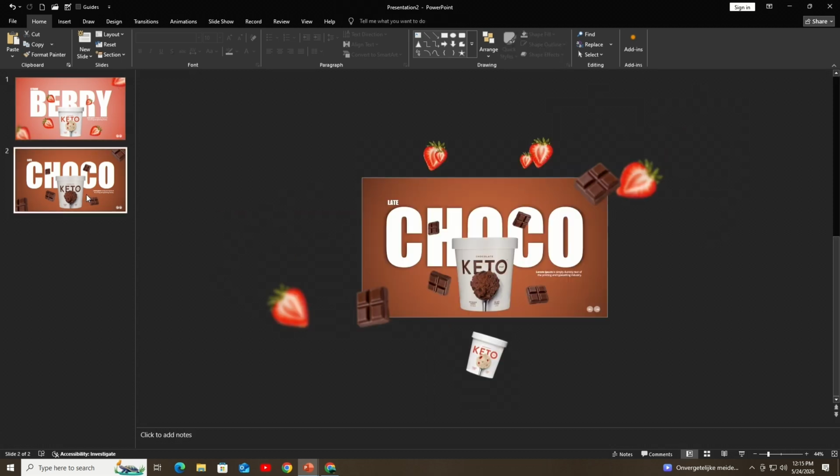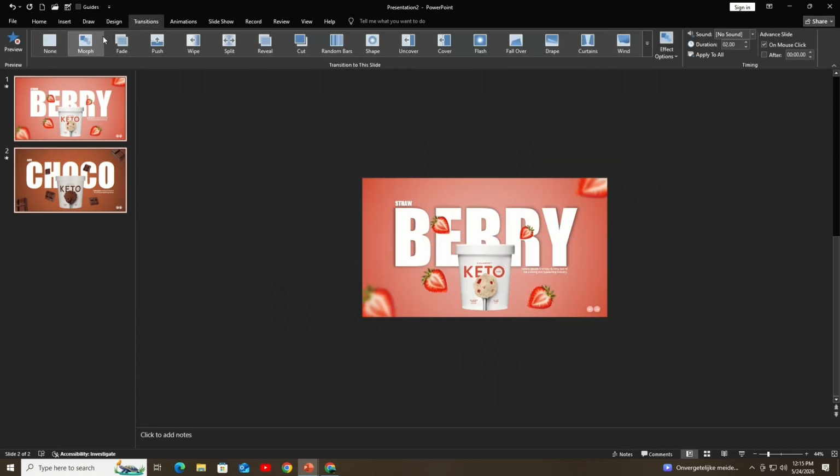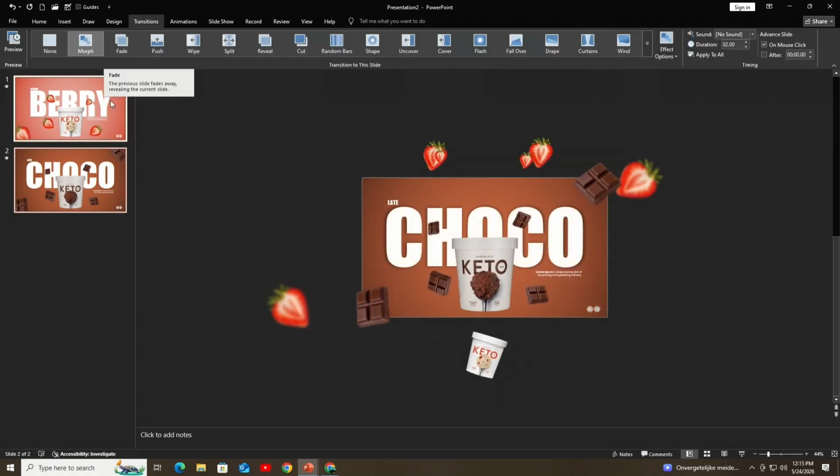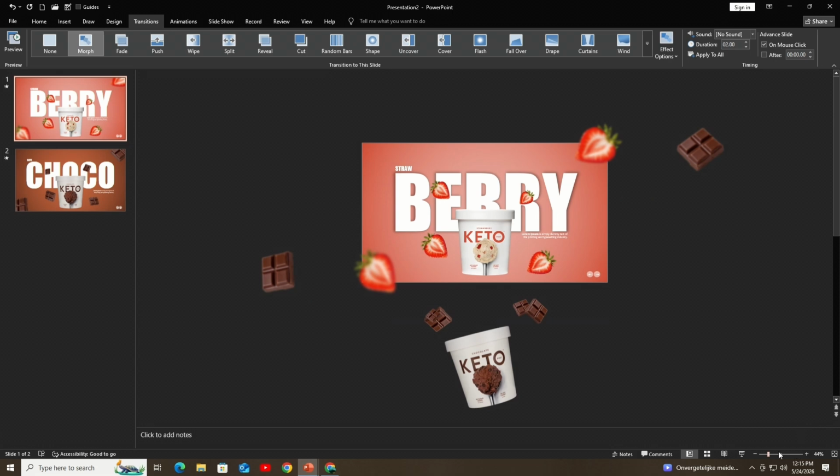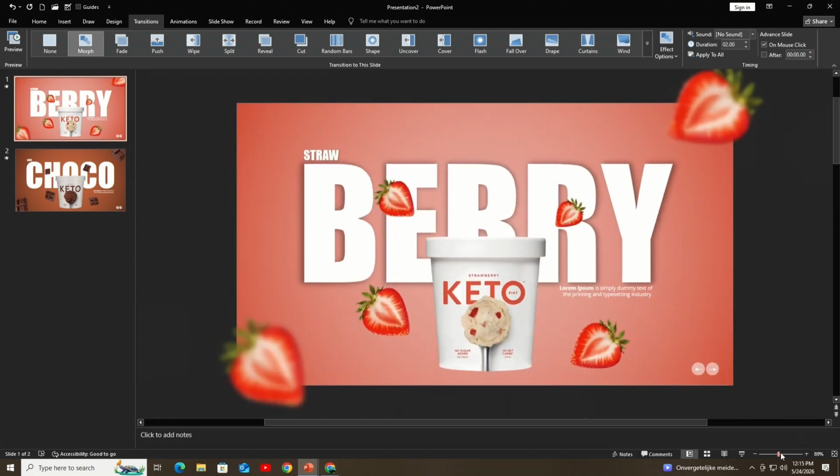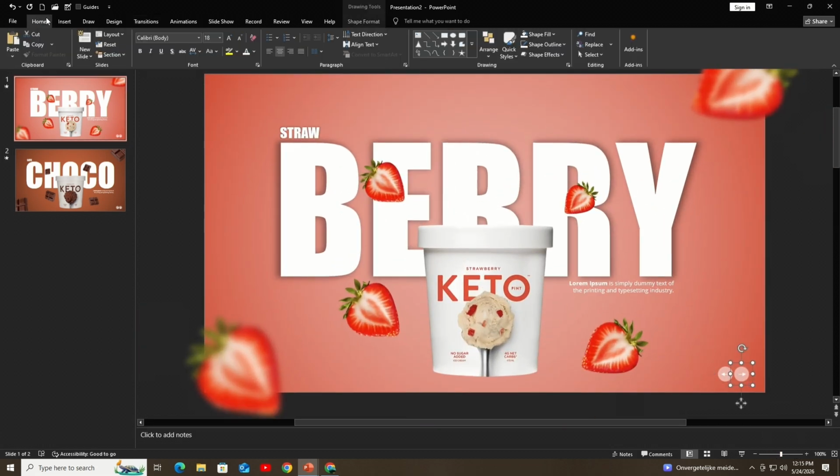Now it's time for the blur chocolates. I'm just gonna place them onto left and right of the first template. Next, we're gonna select all of these and give them a morph transition. So here we go, we have given them morph transition.